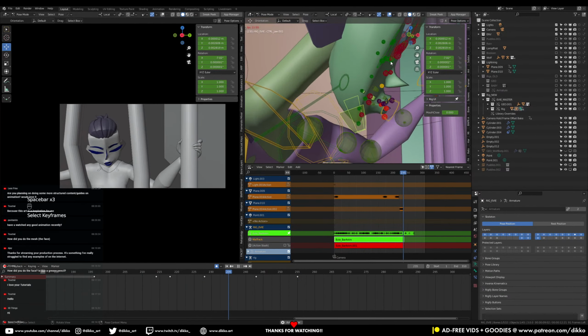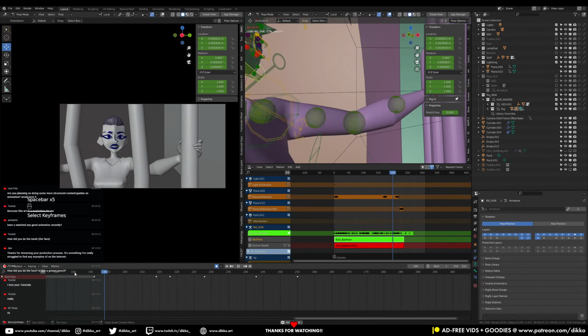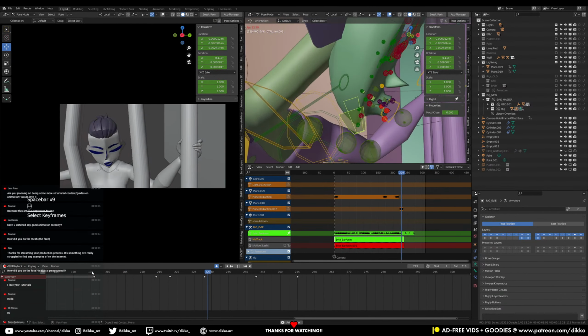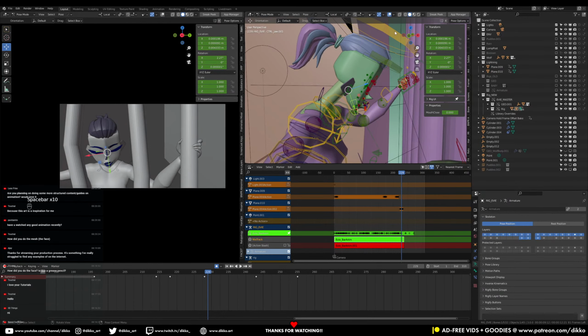What I really need to do is get those blend shapes in there as well. Oof, got some bounce in that head. Let's see how we can fix that.